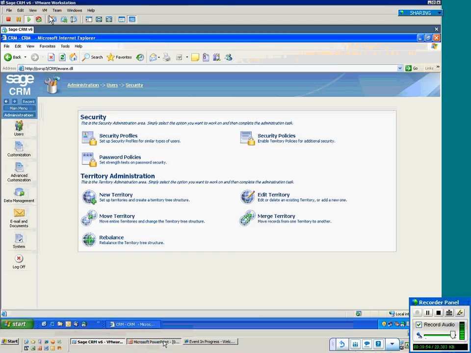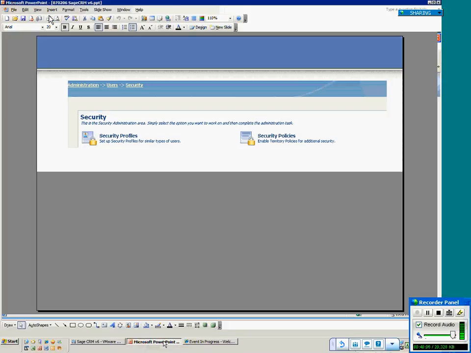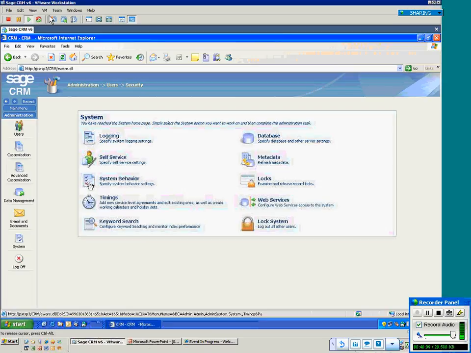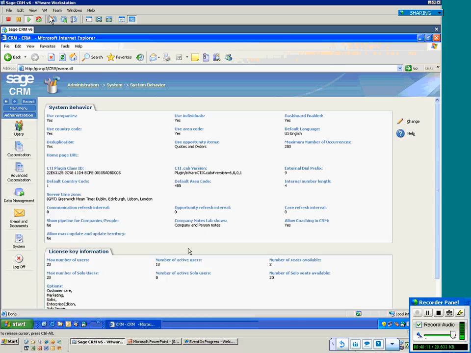Mass update and territory update. Mass update has to do with groups. We created groups earlier in the presentation, so now let's go look at this. I do have to turn on mass update. Anyways, let's go look at this.